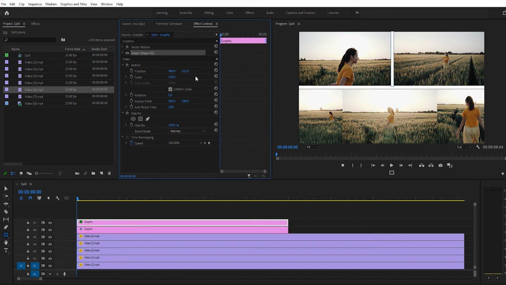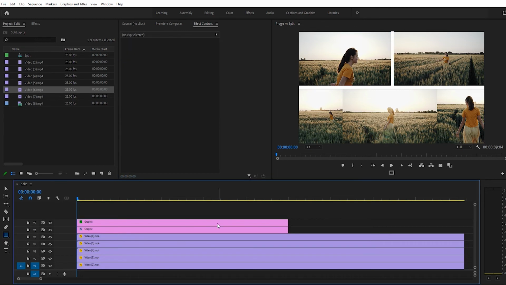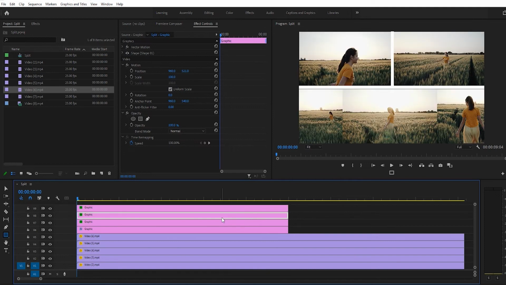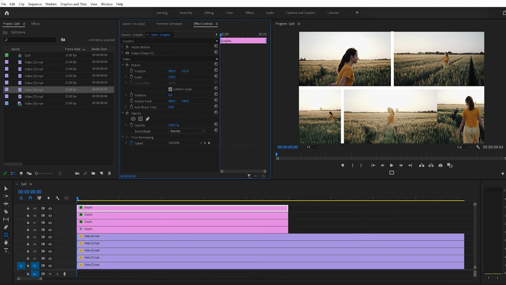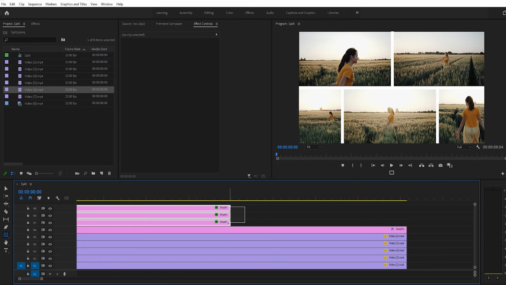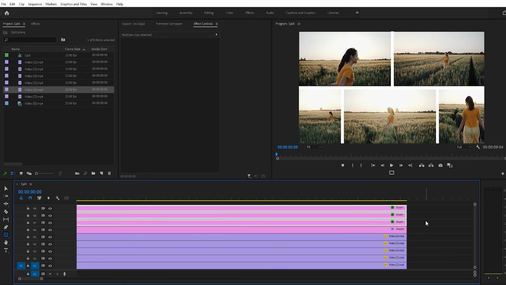Create one more layer. Just select this layer, hold the control key and move to the above track and create one more track layer. Here change the position of the layer to the left bottom of the duplicated shape layer. Once again change the one more duplicated shape layer position to the right bottom. Select all three shape layers and drag them like this. Now it's looking cool.